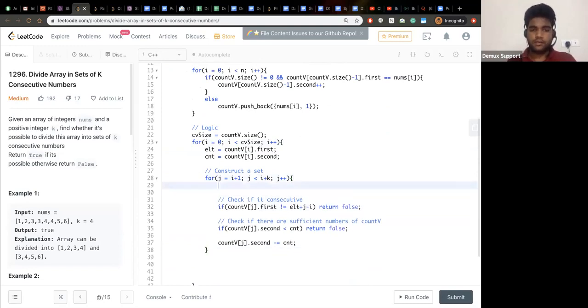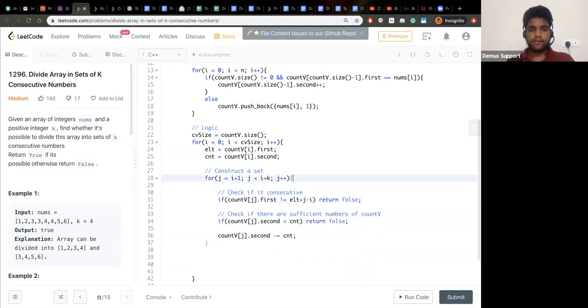So now I have constructed the first set. Have I? I have not yet. I am yet to decrement my count of I, right? So I will do that. Dot second, I can make 0, or I can decrement it by count. It's the same thing. Yes, I need to take care of that case. You are right, Bhupendra. I will write that.